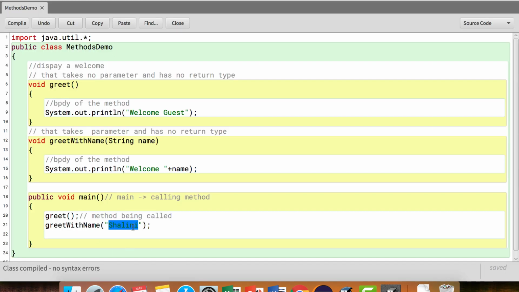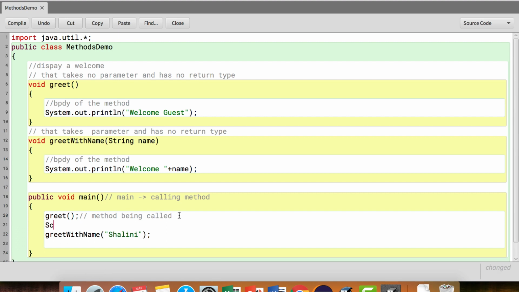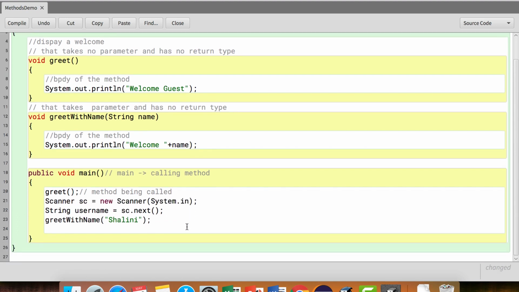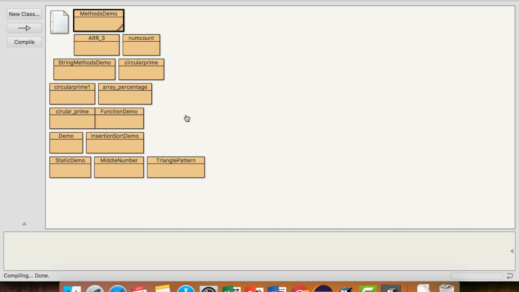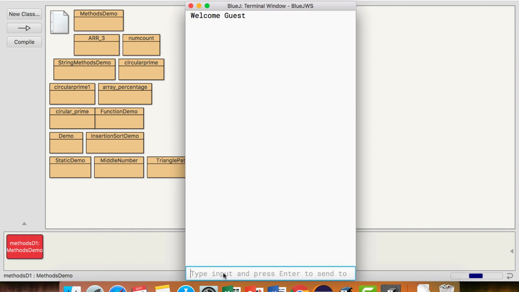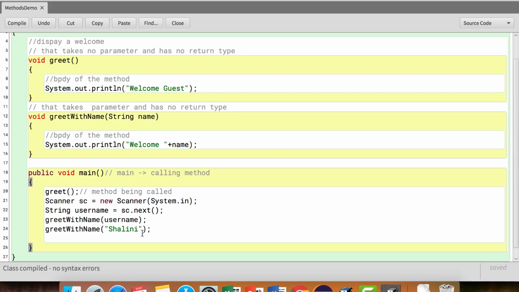If you don't want to pass Shalini, if you want to take the user input, you can do that as well. So I can do this, and then instead of just passing a constant every time, I can greet depending on what is the name that is entered. So now if I compile and execute, you would see it waits for the user input. Now I type in over here Roy. Can you see, it prints "Welcome Roy" and "Welcome Shalini" because the second method passes in the constant value.